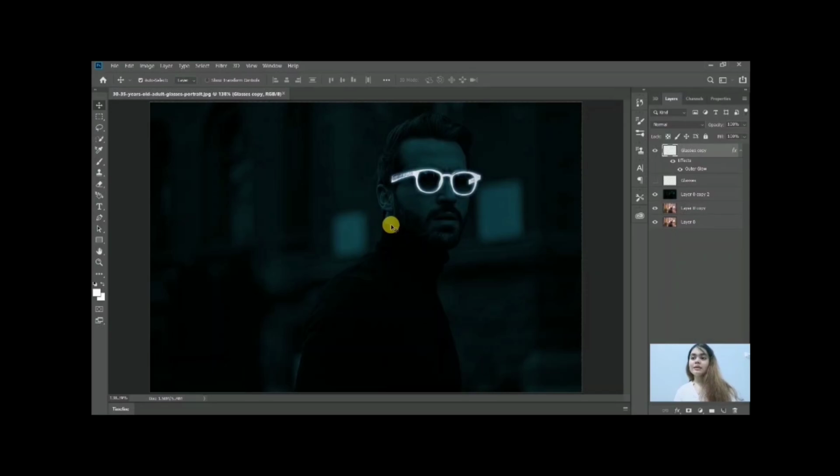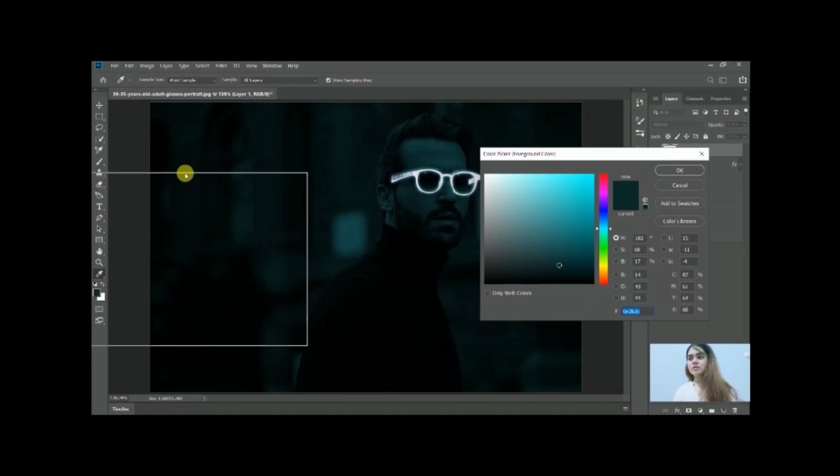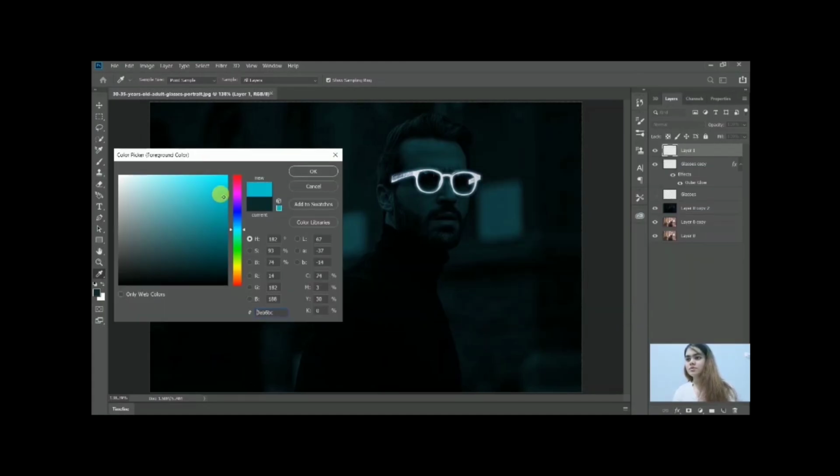Now after we added the outer glow, create another layer and take the brush tool from here. You can choose the color from here, from the color picker tool, and go to the color. Double click on this and you will get to see this box. I'm choosing this color. Press OK.